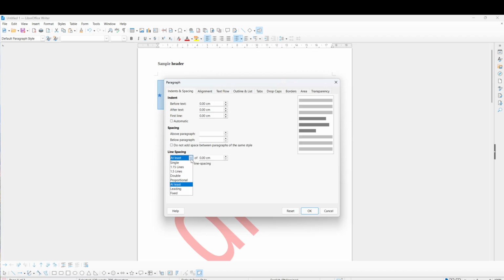Fixed applies an exact spacing value no matter the font size. Use this when you need absolute consistency, but be careful. If the value is too small, taller characters may appear cramped or clipped.